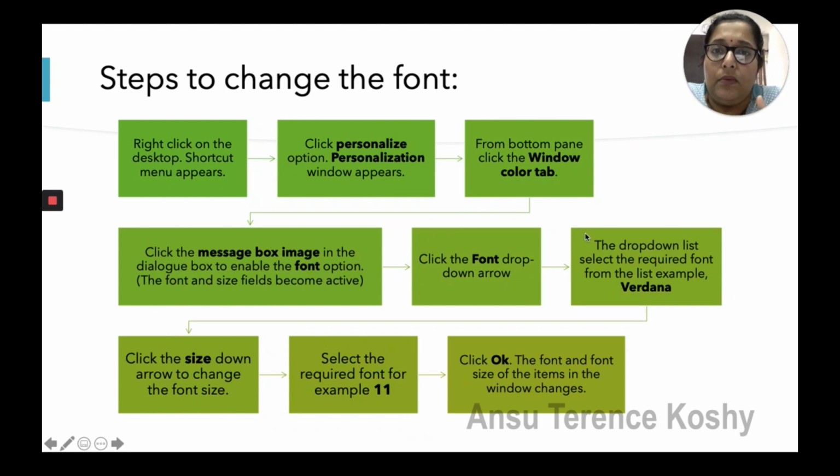Again, let me explain one more time. You right click on a free space on your desktop. A small drop down list appears. From that, you need to click the Personalize option. When the Personalization window appears, you need to click on the Windows Color tab. From the Windows Color tab, you need to look for the message box image and in that you need to select the font. In the font, there are two options.